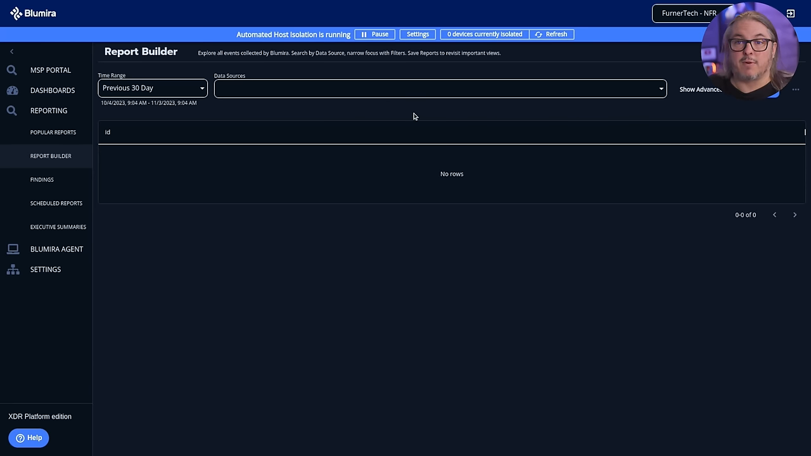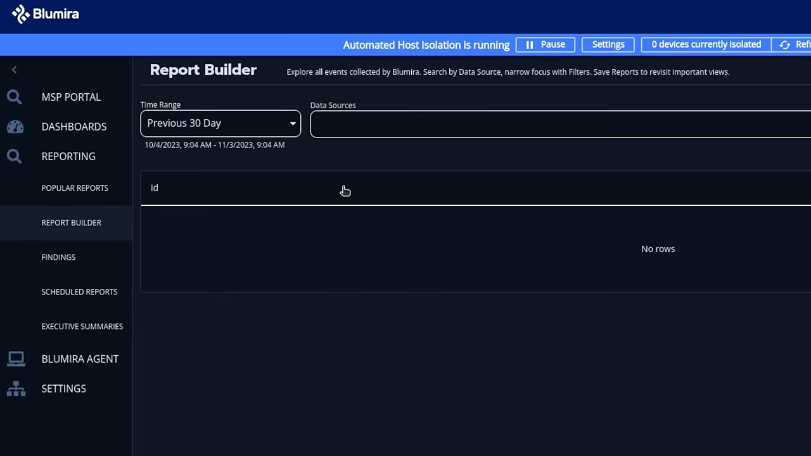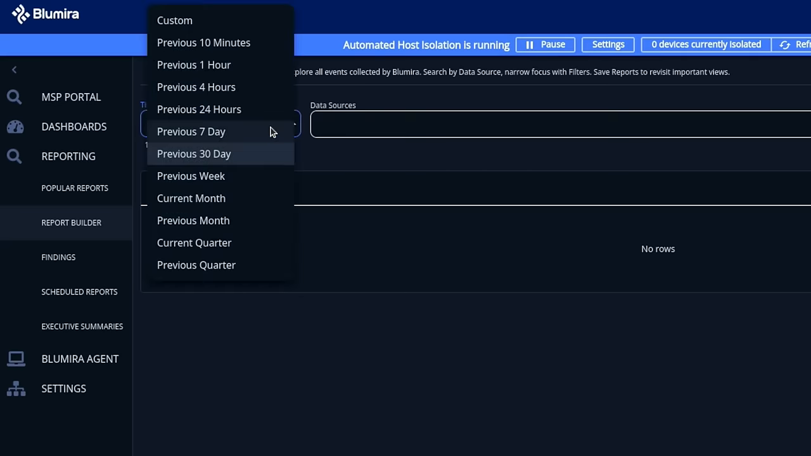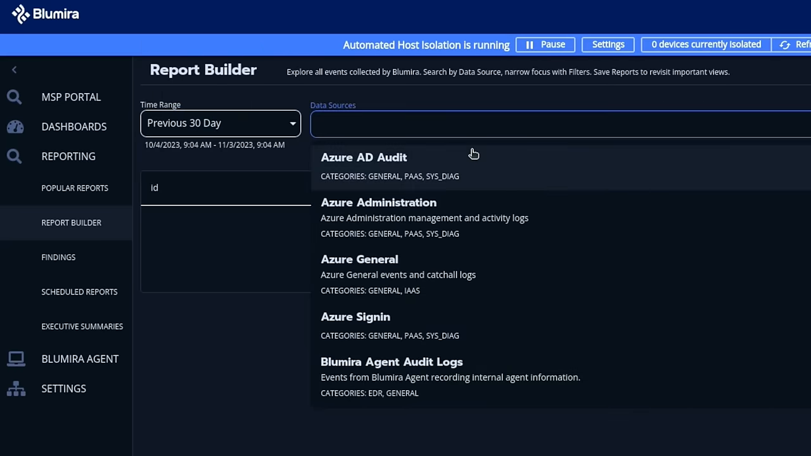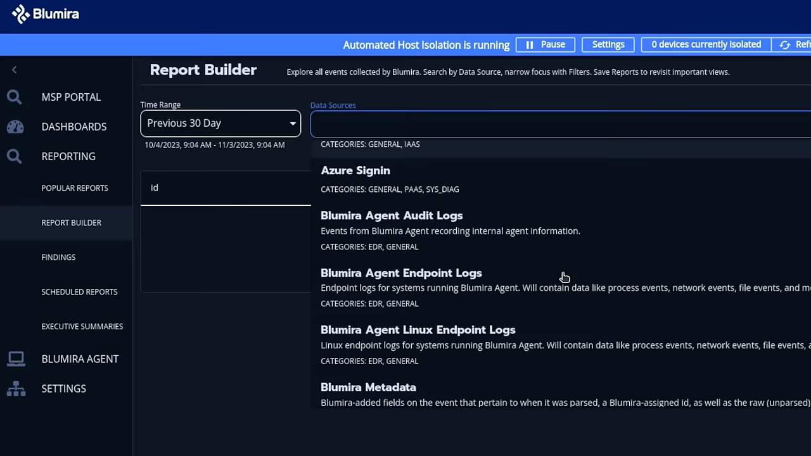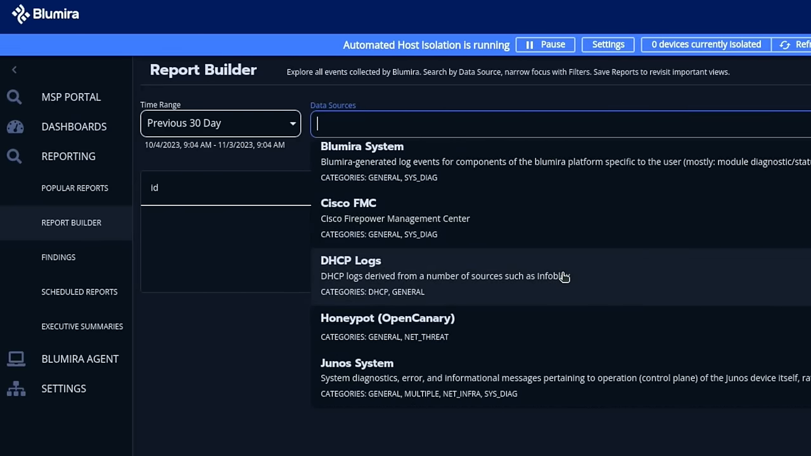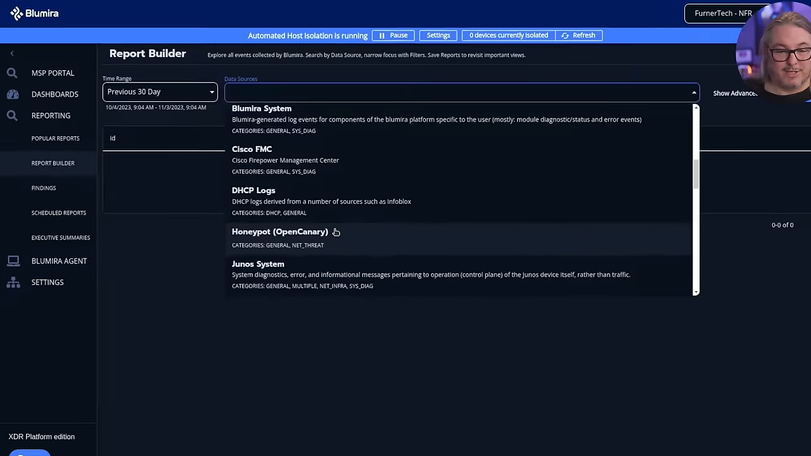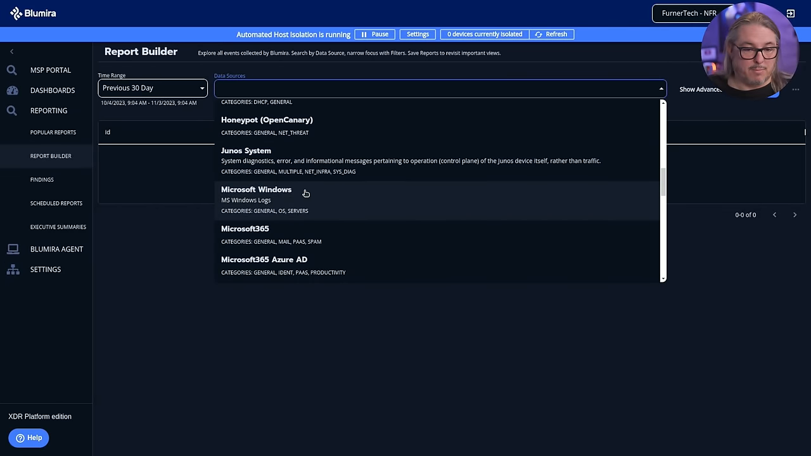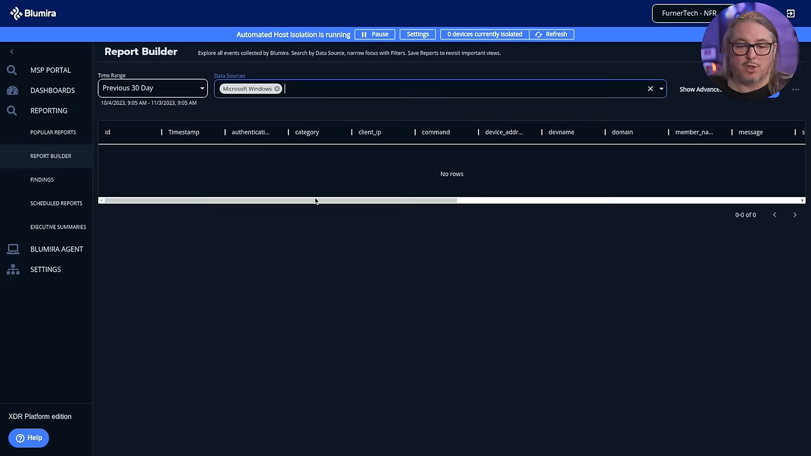Now, because I pivoted from a single instance, a Windows machine, into the report builder, it started showing me all the logs for that particular device. But if we want to just go to report builder, we can choose things like previous 1 hour all the way up to 30 days, and then start choosing your data sources like Azure sign-ins or whatever you've integrated into your system. These are showing you what logs are available. We even have honeypot logs if you'd like to look at those, Juno system, Microsoft Windows logs.